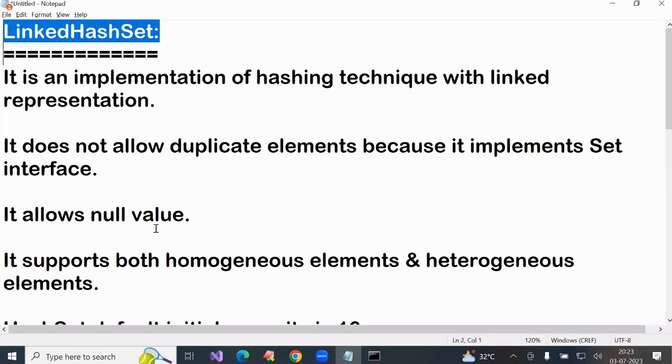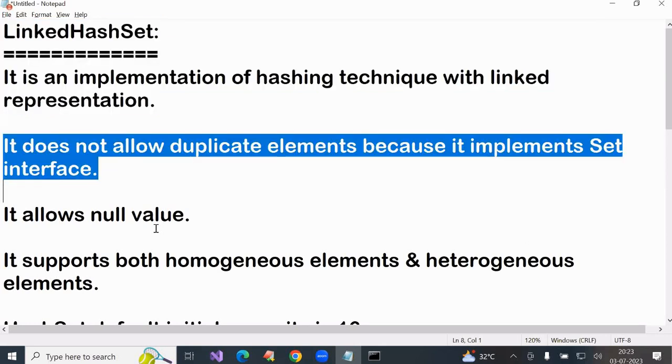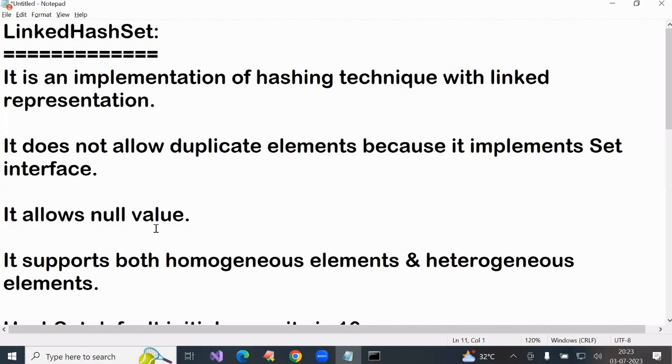So LinkedHashSet is also a hashing technique, but the only difference is linked representation. It does not allow duplicate elements because Set is the base interface. It allows null value. It supports both homogeneous and heterogeneous elements.